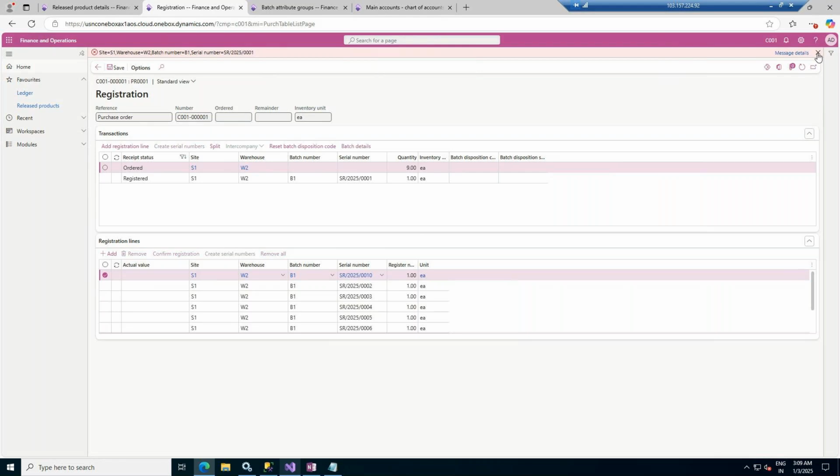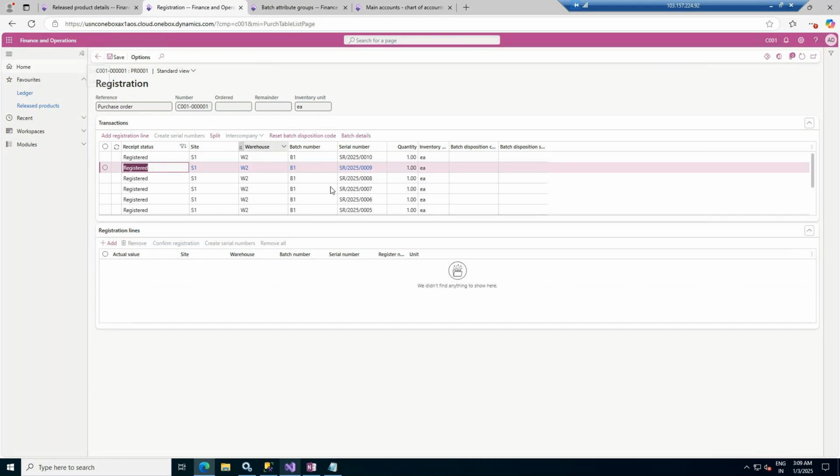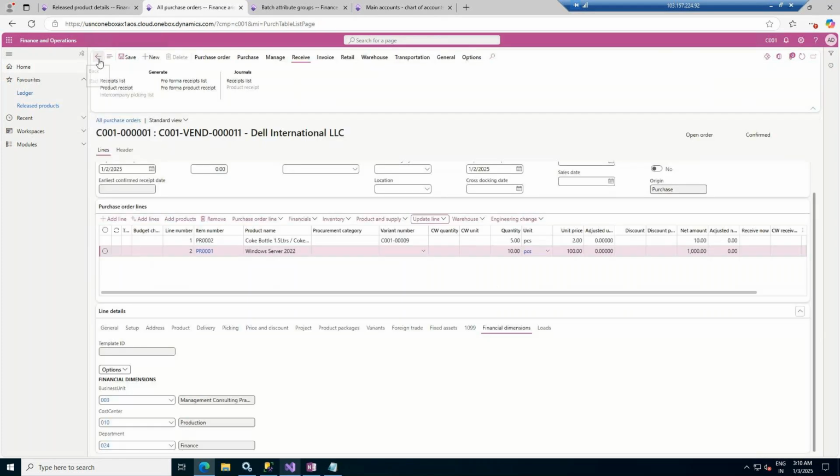I think it is getting complex for you guys now. Okay, but it is not that much complex. Don't worry in it. It is simple only. What I'm doing, because the item is serialized, I need to provide the serial number. That's it. For that you have to do the registration of the product. It is not required in case like Coke bottle, which is not a serialized item. Okay, now I am creating a product receipt.